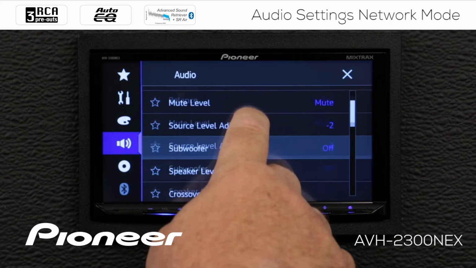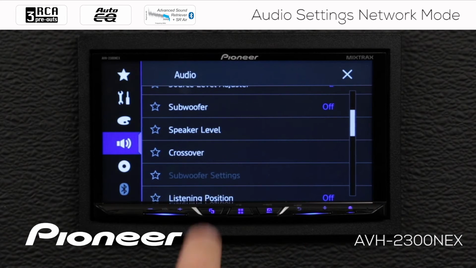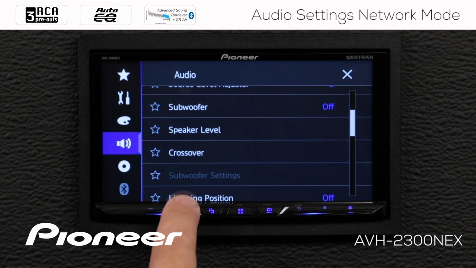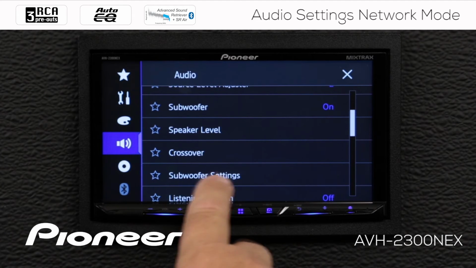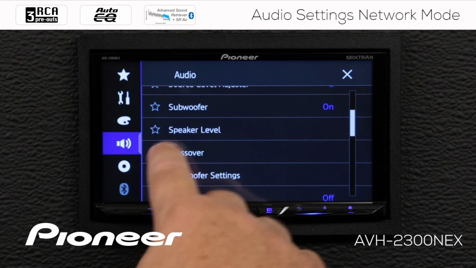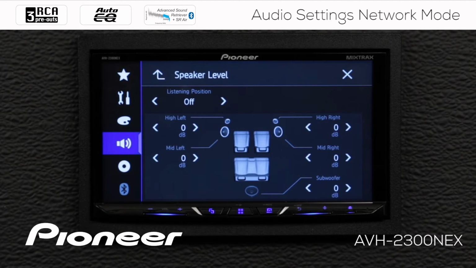And let's see, let's scroll down a little here so we can see what we're working with. Next up is our subwoofer control, and right now you can see subwoofer is switched off, and down here our subwoofer settings are grayed out. When I switch the subwoofer output on, now my subwoofer settings become available. And let's check the speaker level.